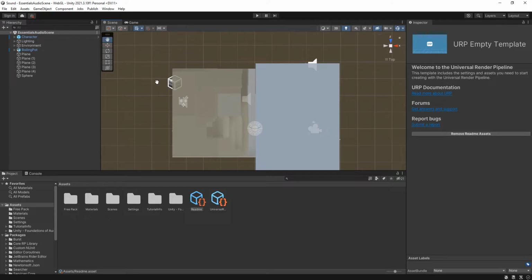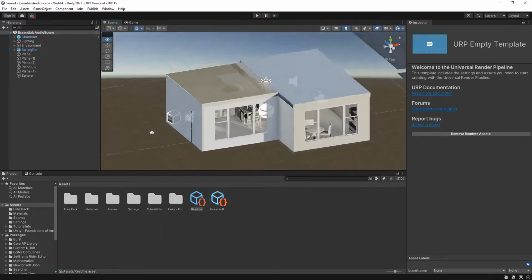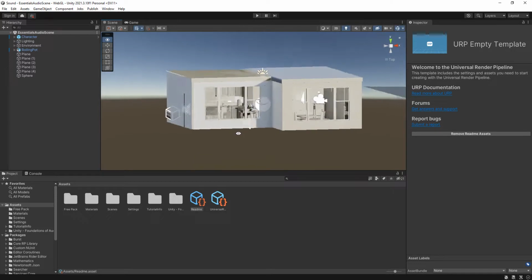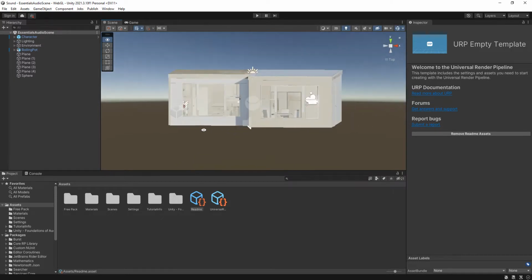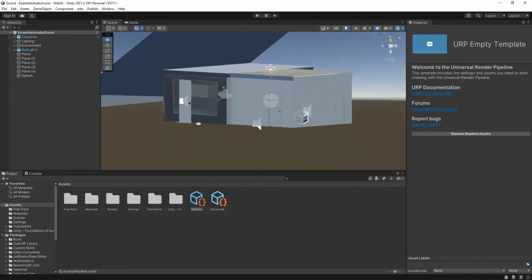If I can get the camera moving around here. So this is basically an asset that I downloaded. It's a tutorial I followed on learnunity.com. Basically what the project is, you set this house or this asset down, which is a house.